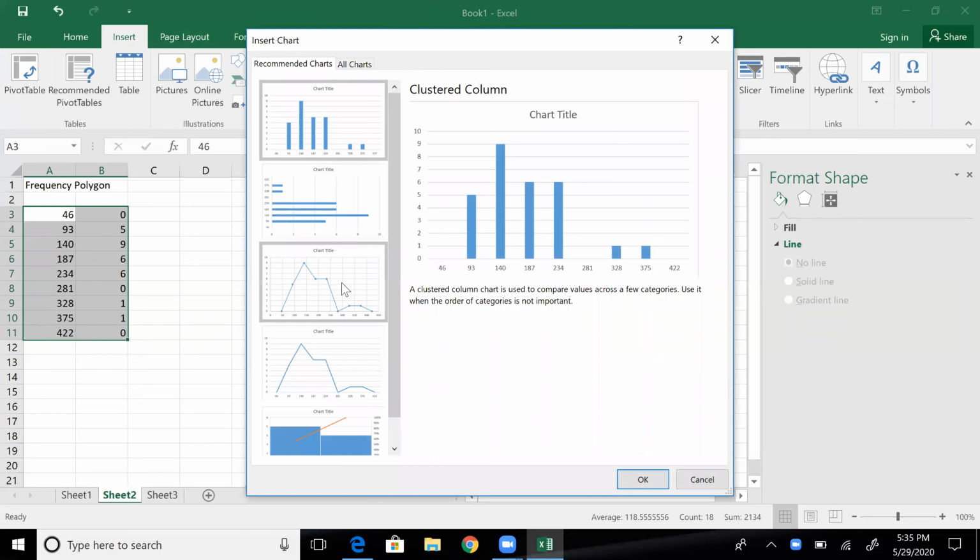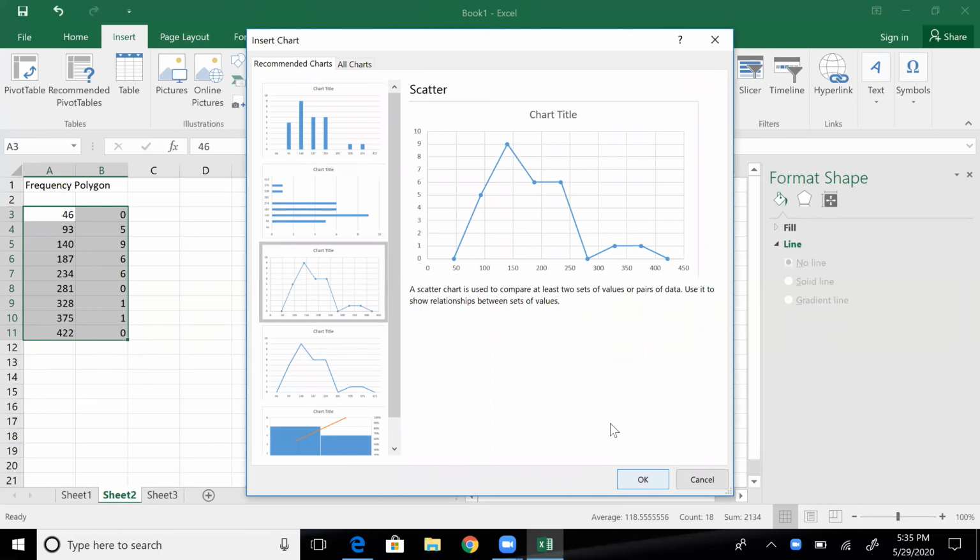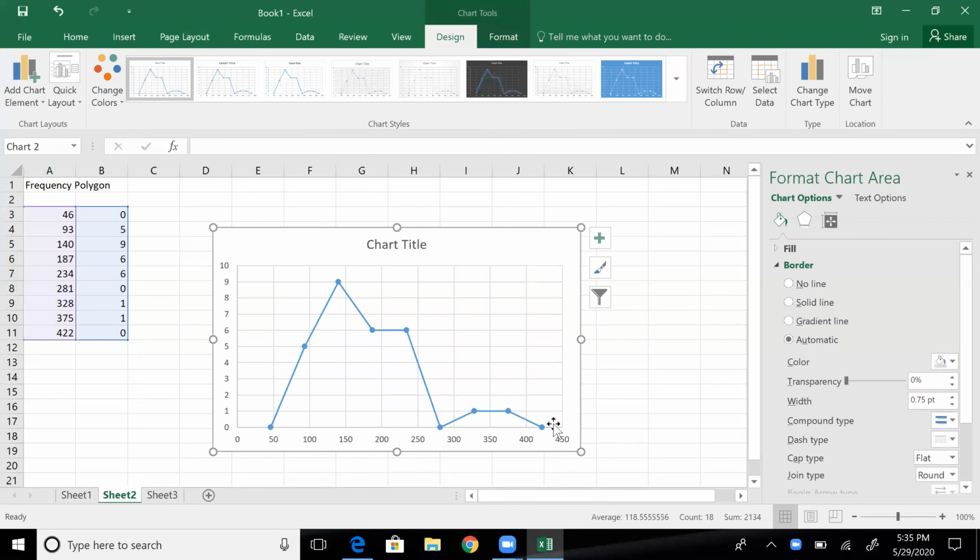We are looking for this type of graph here. Push your OK button, and there's your graph with your midpoints on the x-axis and your frequency on the y. Again, you can alter the chart title and also put in the title for the axes as well.